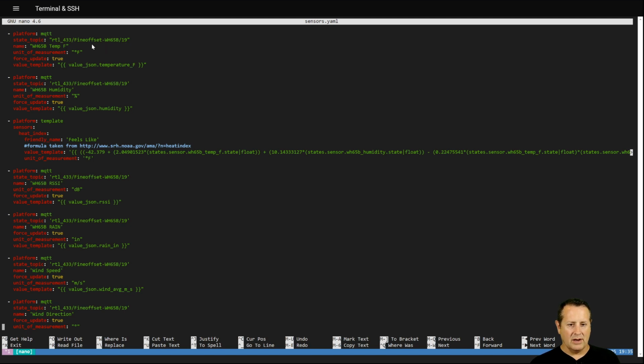When you're looking at your feed, you have to determine what you're looking at, and you have to create the sensor, the state topic, based on what you're looking at. So I know that this is, actually, my backyard weather station. So I created a sensor to be able to view the temperature data from that. I have a name of WH65B temperature, and that's the sensor package that's in the weather station. My unit of measurement is Fahrenheit.